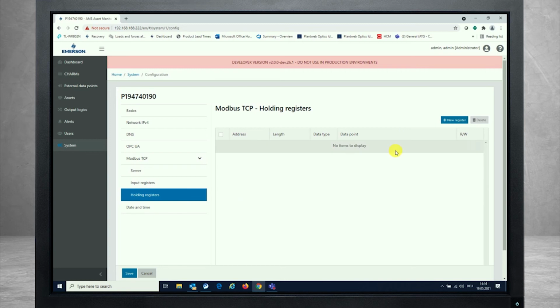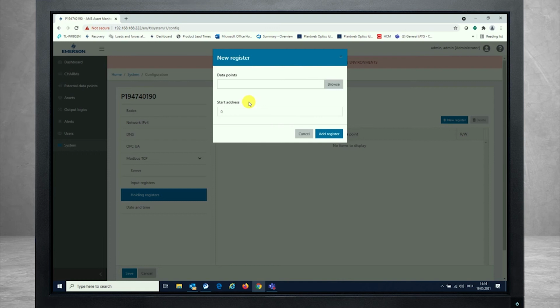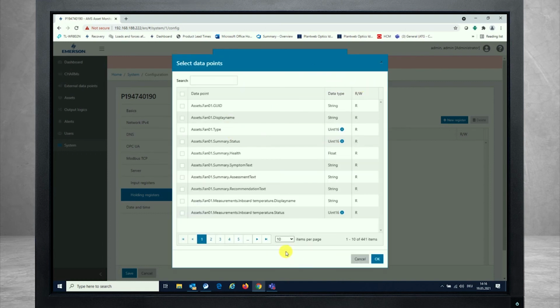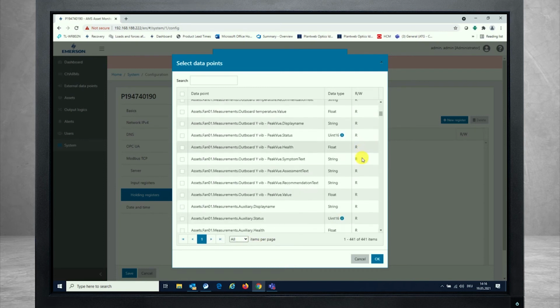Now, as said, additionally to the input registers, we're having our holding registers, and when moving to the holding registers, you see that there is a second list that can be filled for having all the read and write registers available here. Now, with pressing the new register button here, the procedure is identical. You can press the browse button again, and you see the full list. You can filter that, you can choose what to be shown. I'm showing just everything and moving down a little bit.